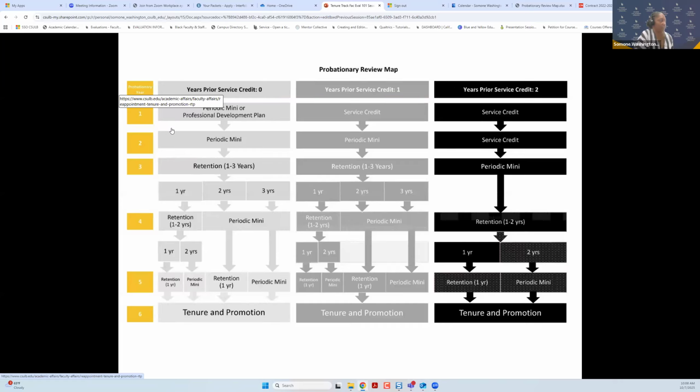Any questions on the periodic mini or professional development plan? Okay. Year two, you'll do a periodic mini. So some people would have done a PDP first and then a periodic mini, and others will have done two periodic minis back to back. And then the third year is your first performance review, which will be reappointment or retention.